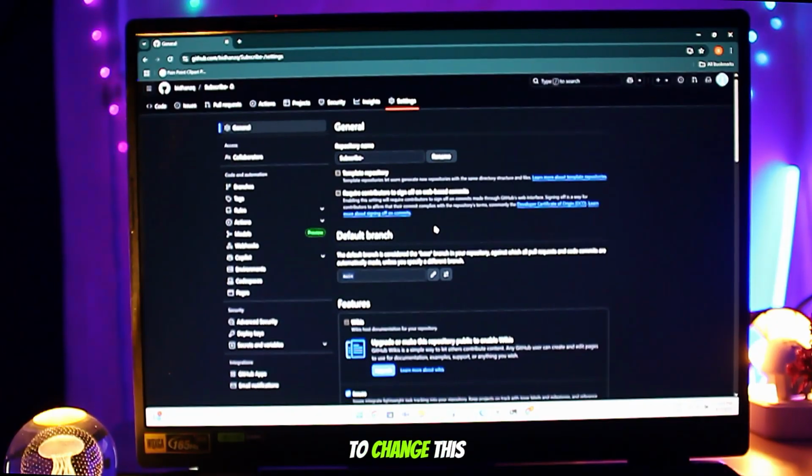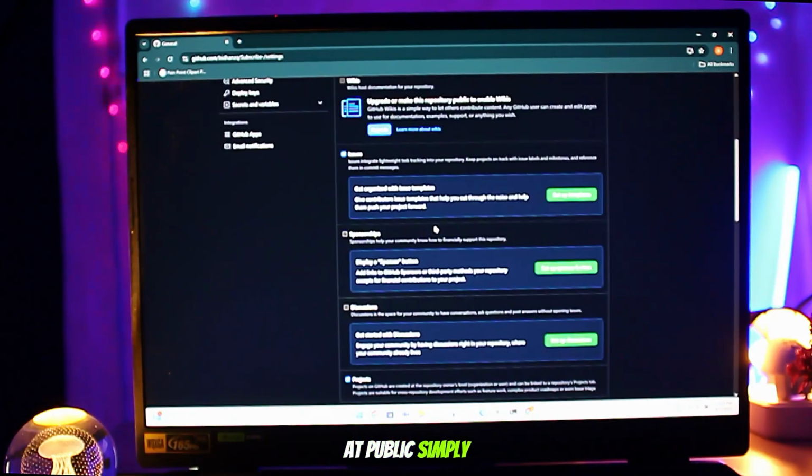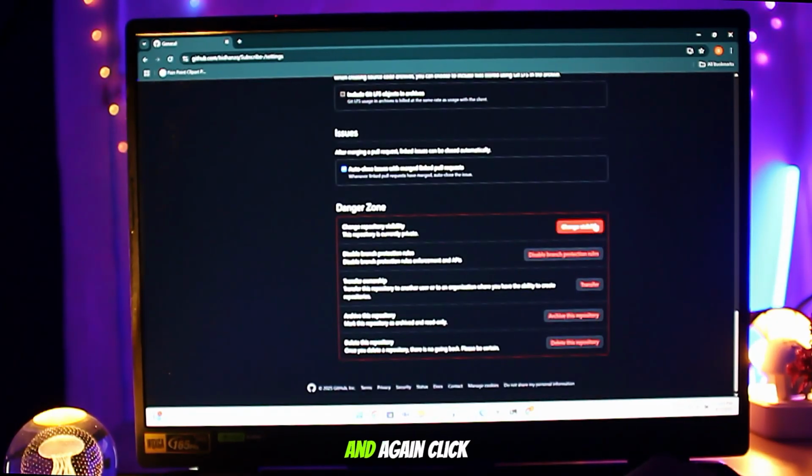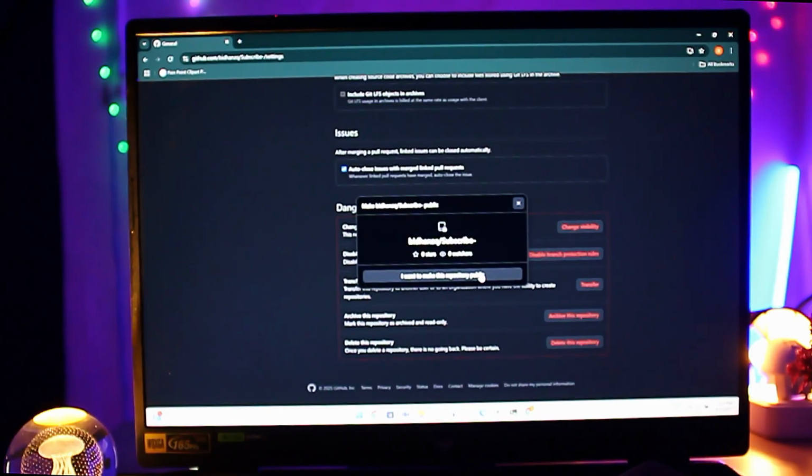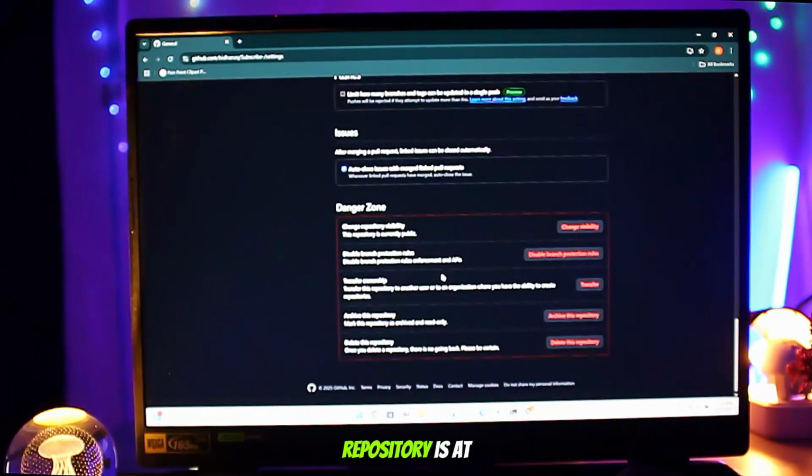To change this to public, simply go to the last and again click on change visibility and change to public. Now again your repository is public, and that's how you change your repository to public or private in GitHub.